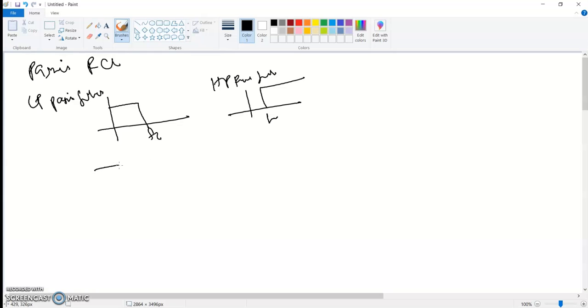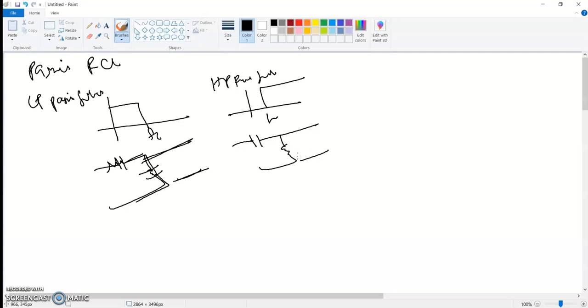For a low pass filter, it would be an RC circuit, a resistor and a capacitor, and you are taking output from the capacitor. For a high pass, it would be a capacitor and a resistor circuit, and you will be taking output from the resistor, right? So these are the few things that we discussed in the last tutorial.